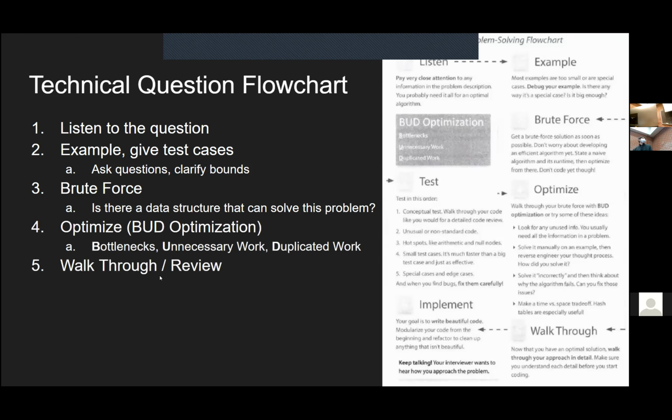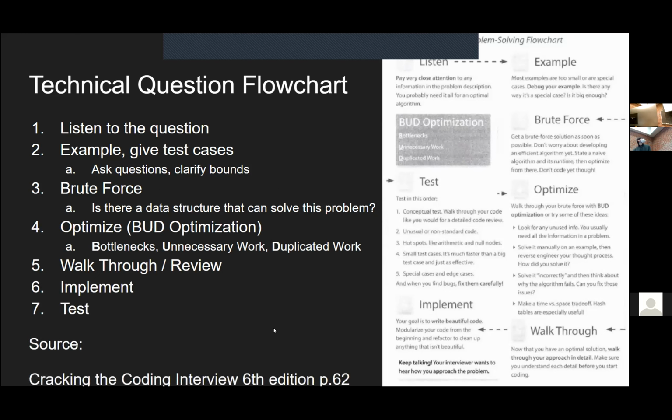And then you walk through your code. If it's a technical interview, you walk through the code if you have to write code, and then you review. And then you implement it, so you actually write the code, right? And then you test it, so you go through some test cases. And yeah, that's our source for this. Okay, so that's just a brief overview of that.